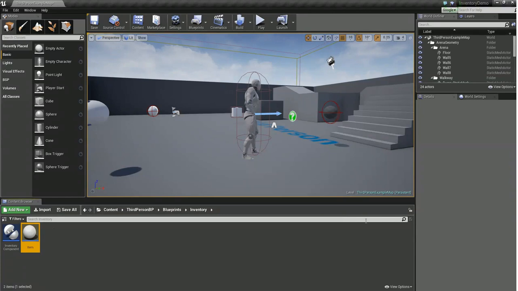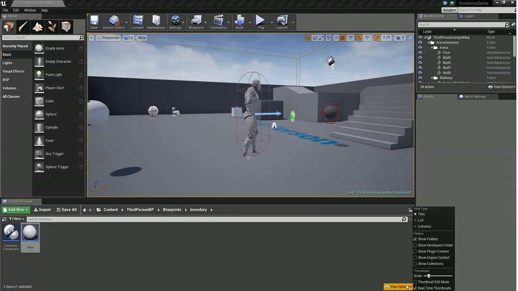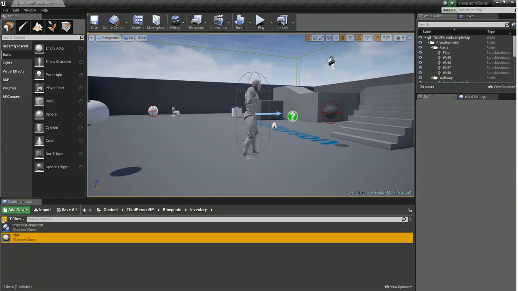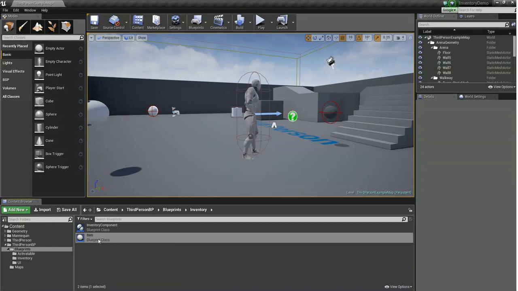Wait a moment, where can I see the whole list? I want to move this item blueprint class into the activatable, since it's not part of the inventory but it's an activatable. So I'm sorry for that.